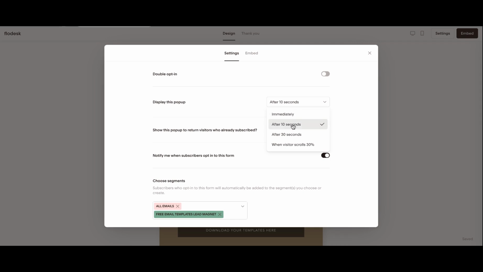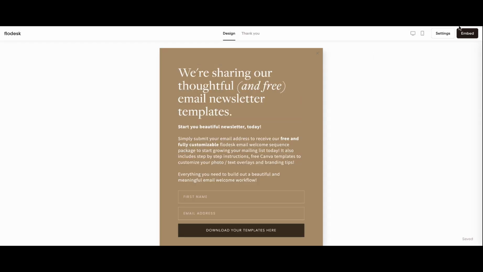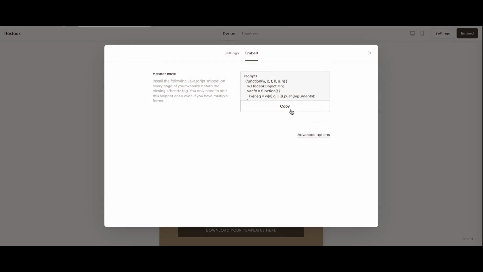So I like to do 10 seconds, 30 seconds, or when the visitor scrolls 30%. If you do that, you'll then be able to embed that form into your header, and then that pop-up will appear on all pages of your website.